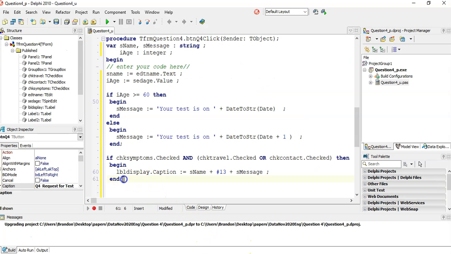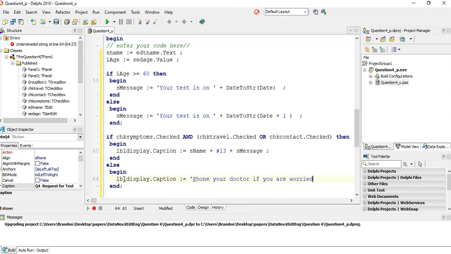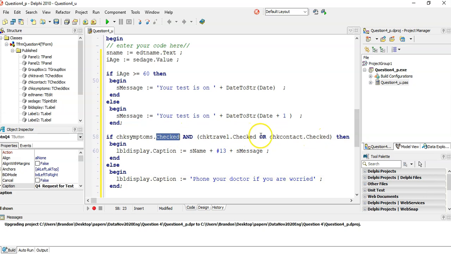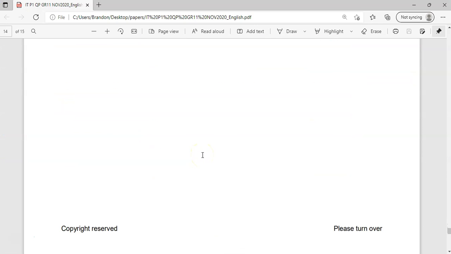Else. So if it's not safe, else, then we need to say, the lbl.Caption must be equal to phone your doctor if you are worried. So basically, if this is not checked, then it'll display that. If this is checked, but both of those are not checked, then it'll display this. But if this is checked and one of them, then it'll display the name and the message. Okay, that seems to make sense.